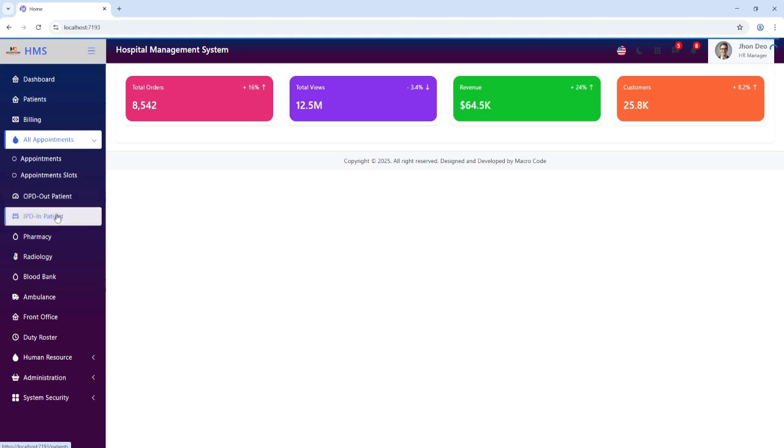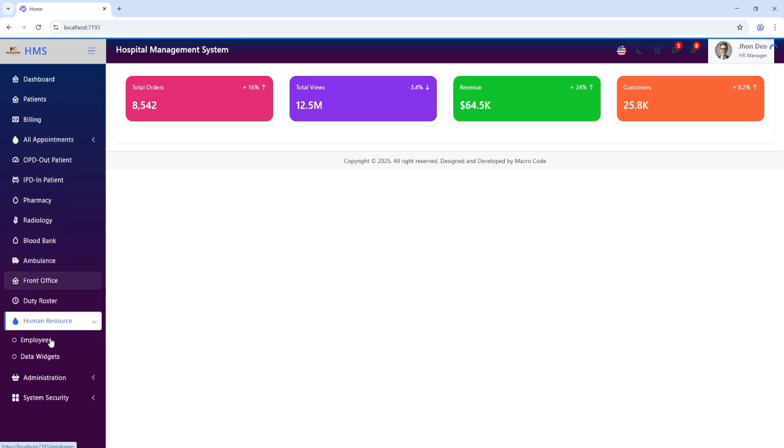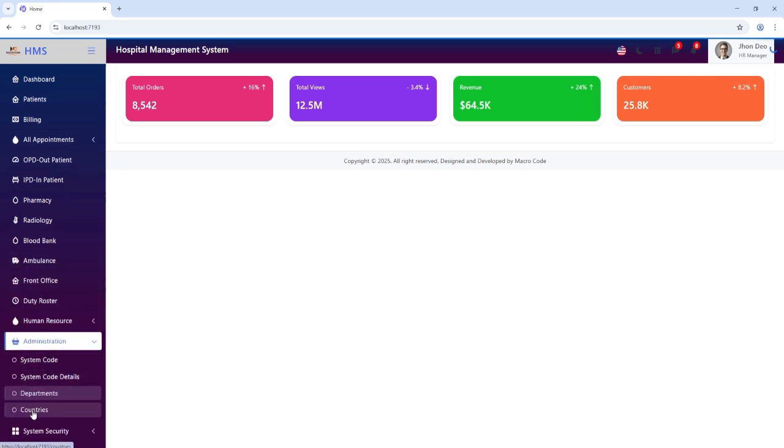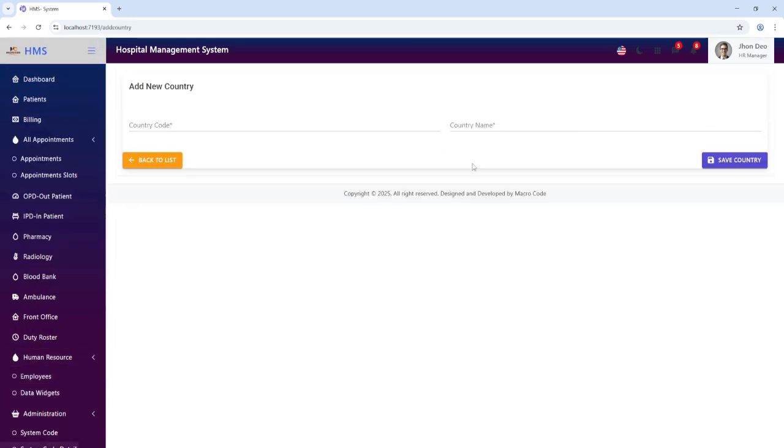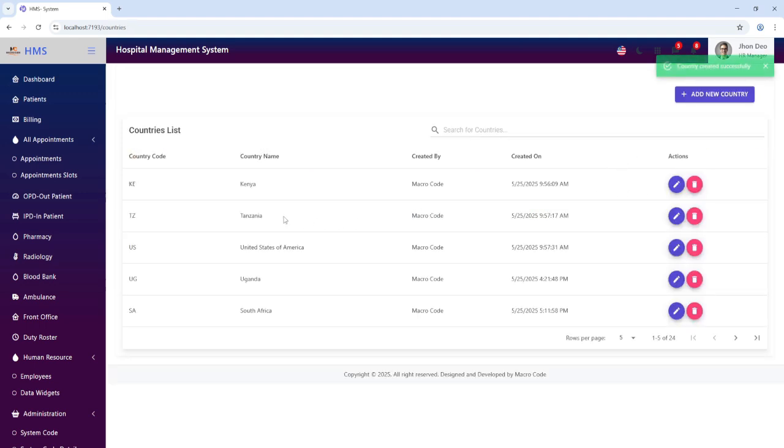We have the outpatient, inpatient, pharmacy, radiology, blood bank, ambulance, front office, duty roster, human resource, where we have the employees and we'll be adding more. Then administration, where we have the department, countries, and all the rest. You can create, for example, a country. If I come here and say TZ, this is Tanzania, then I save, then you should be able to see the data here. So this is part of the project that you're doing.